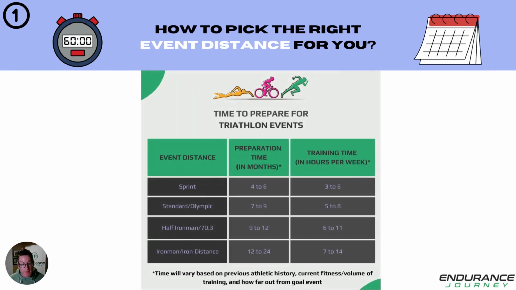Now, if we look at triathlon, for example, same thing here on the left-hand column. We have the event distances. In the middle column, preparation time in months, and then training time in hours per week. So as the distance gets longer, preparation time in months gets longer, training time in hours per week gets longer.